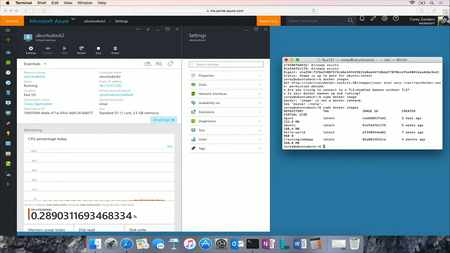I've got the Hello World one, which I just ran. I've got Ubuntu, which I just pulled down. And I've got a couple others, which I will show as I go through the demo.